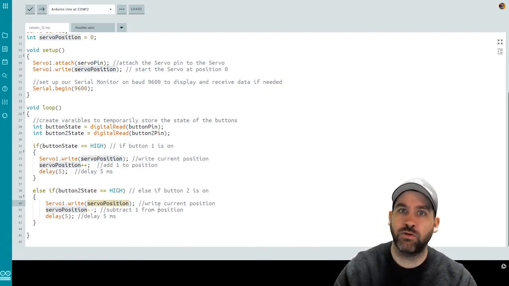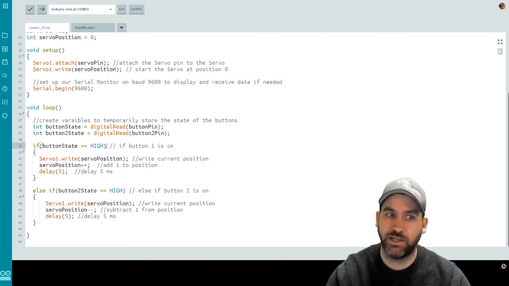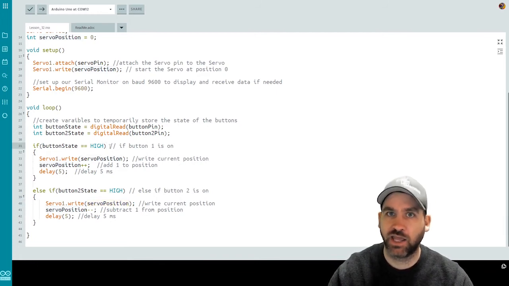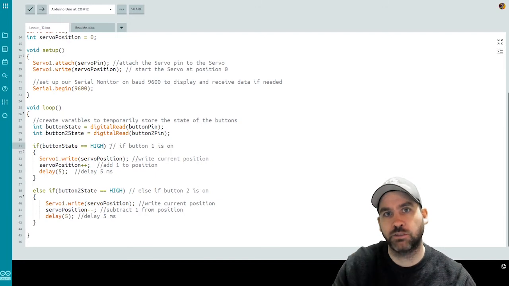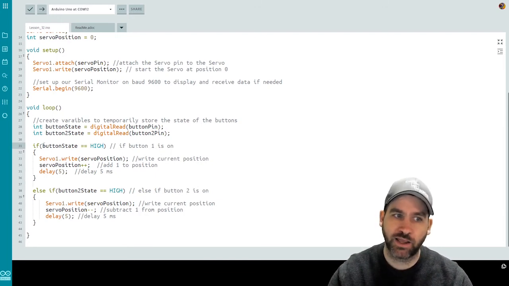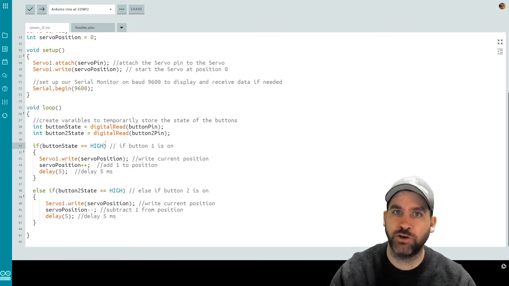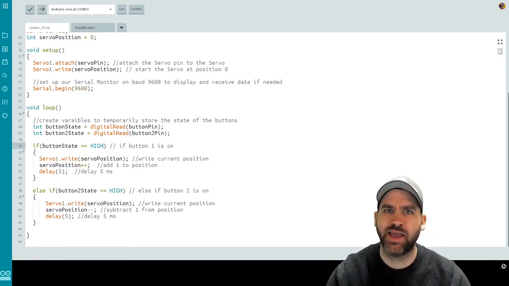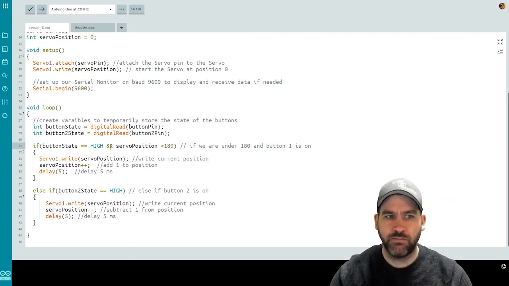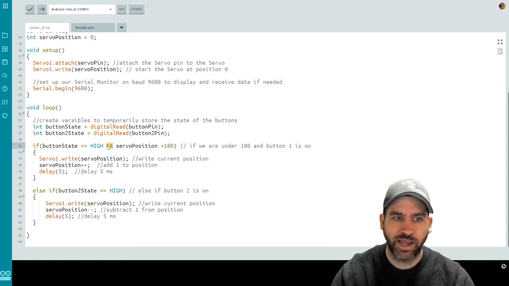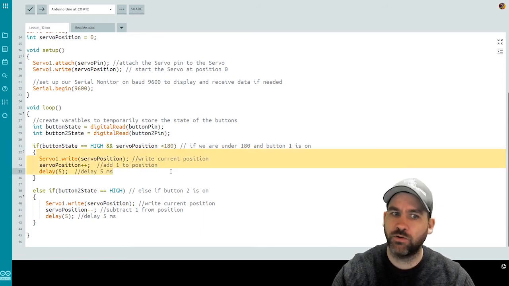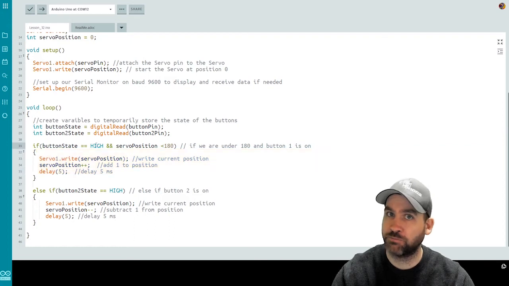As an example, we can do what's called a compound if statement, where instead of just checking one thing, it's going to check multiple conditions. So we're going to check if the first button is turned on, and we're going to check if the value is under 180. So let's add that into our code. I've added in the AND, which is double ampersand, above the 7 key on your keyboard, and servo position is less than 180. So it's only going to run the code in this if statement if both the first button's pressed and my current position is under 180.